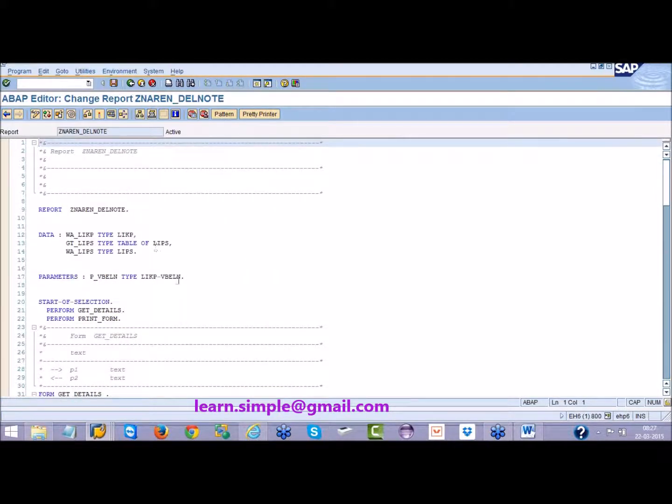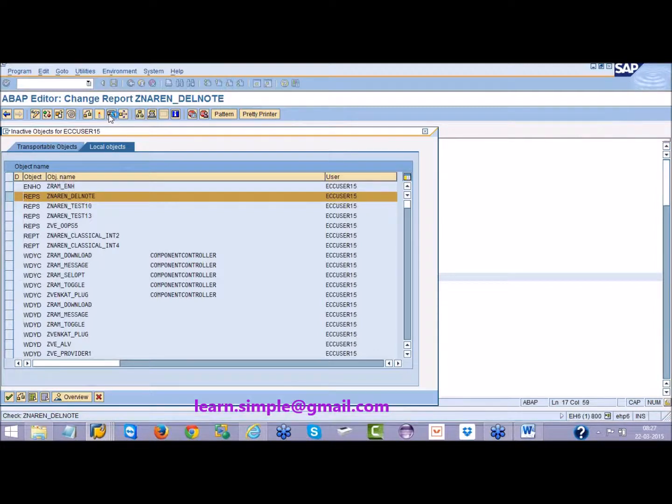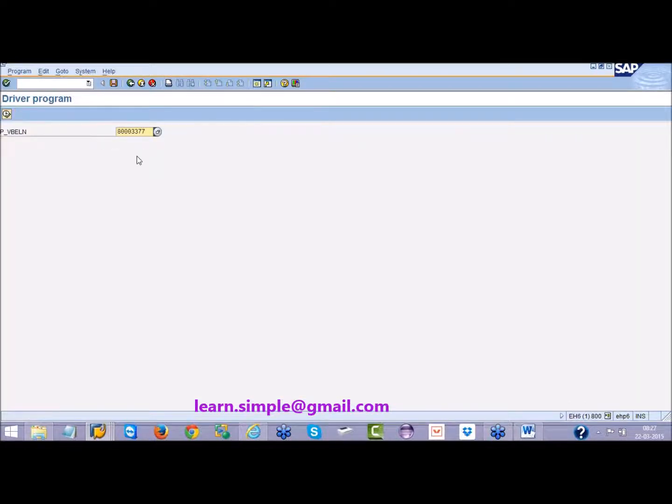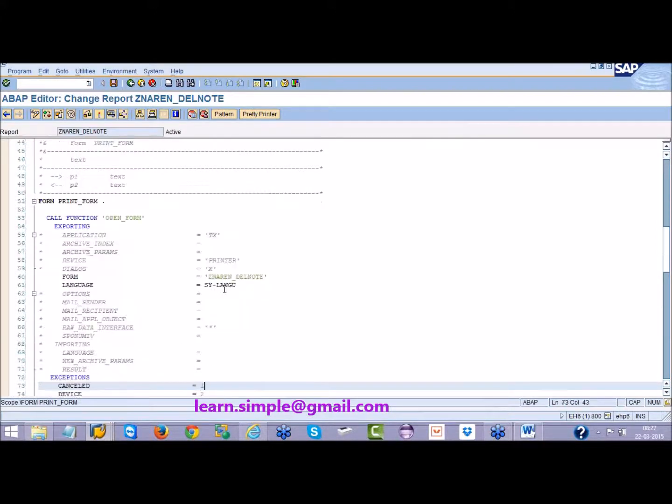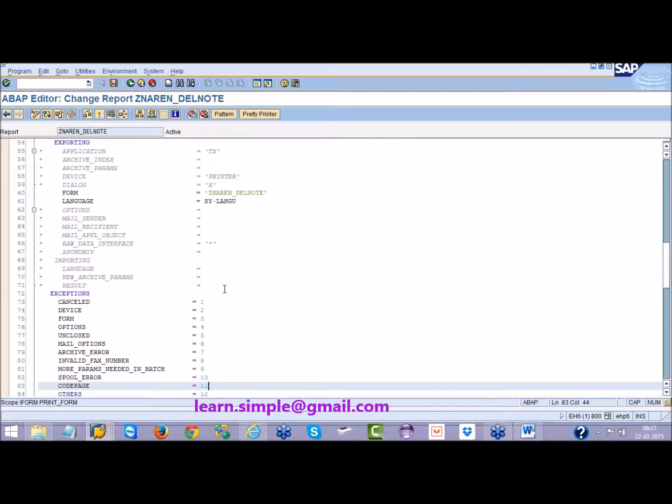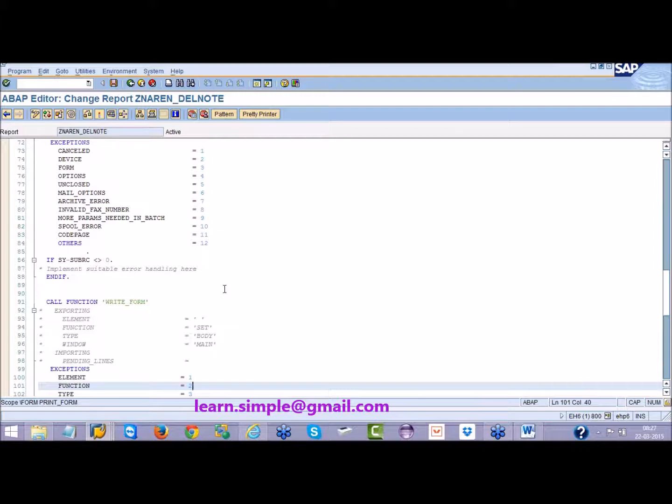For the time being, I will make this a default value, because every time there is no need to come here and provide the value. When I execute this program, by default this VBELN value will appear here, so there is no need to provide the input every time. I have made it a default. Okay. Now I'm printing the heading and logo. The next step is to print the delivery number and so on.